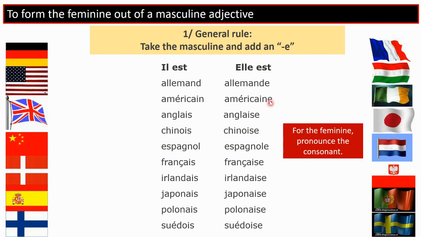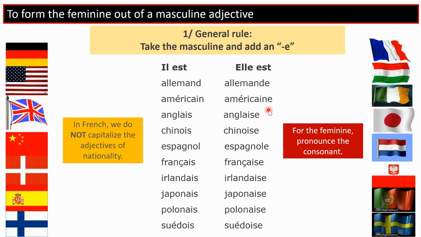Remember that when you add the E at the end, you must pronounce the consonant. Another thing, in French, we do not capitalize the adjectives of nationality, contrary to English. Okay? So all of the adjectives, do not capitalize them.